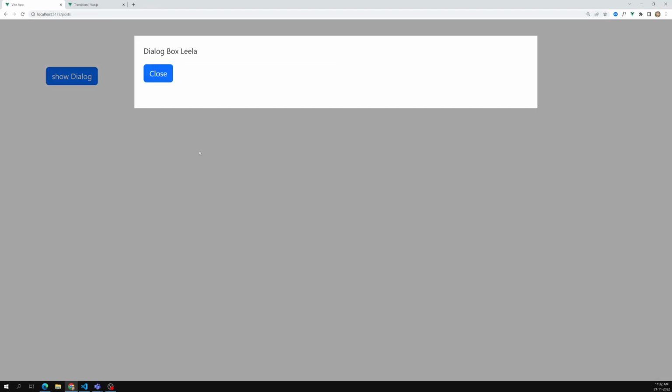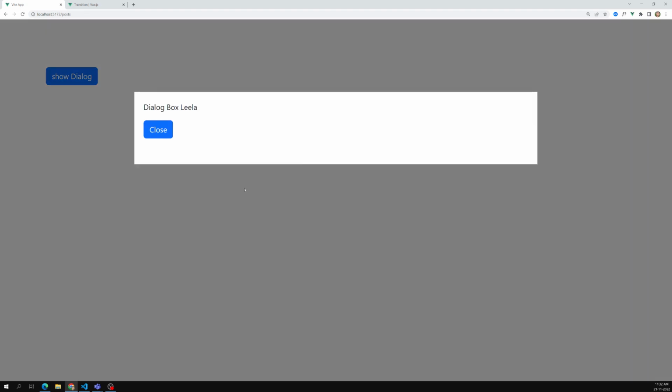Okay, so this is how we can design it. Not only Y, you can do it from the X axis also, or otherwise you can scale it. Scale also you can do, and skew means it will distort the shape. So all these things you can play around with and check, depending on how you want to display the dialog box. So like this we can do it. I have shown you one version.